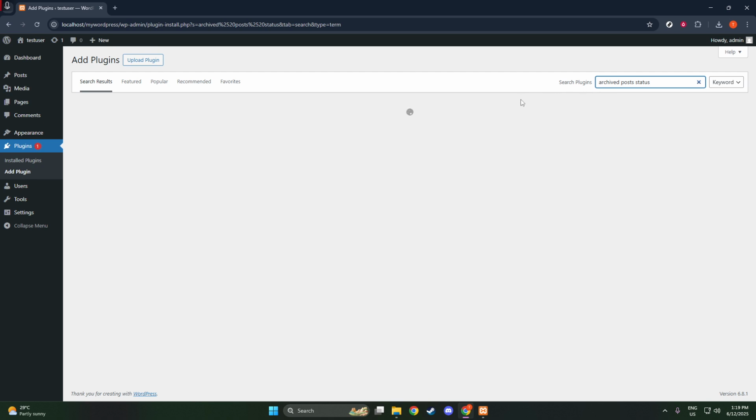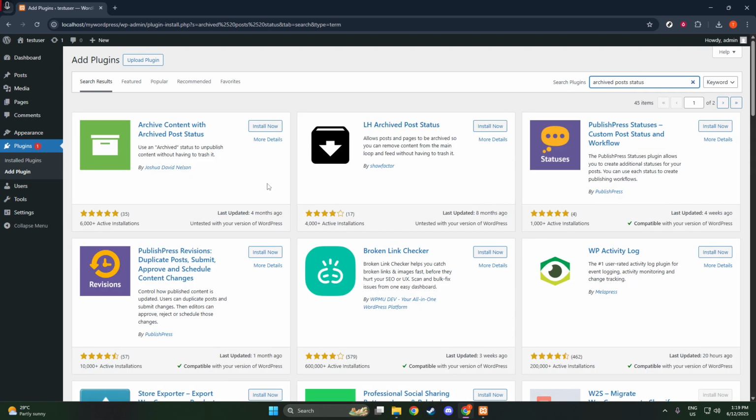After typing it in, press Enter, and WordPress will display a list of results for you. Look for the plugin named Archived Post Status. Beside it, you'll find a button labeled Install Now. Click on this to start the installation process. Your WordPress will now take a few moments to download and set up the plugin behind the scenes.